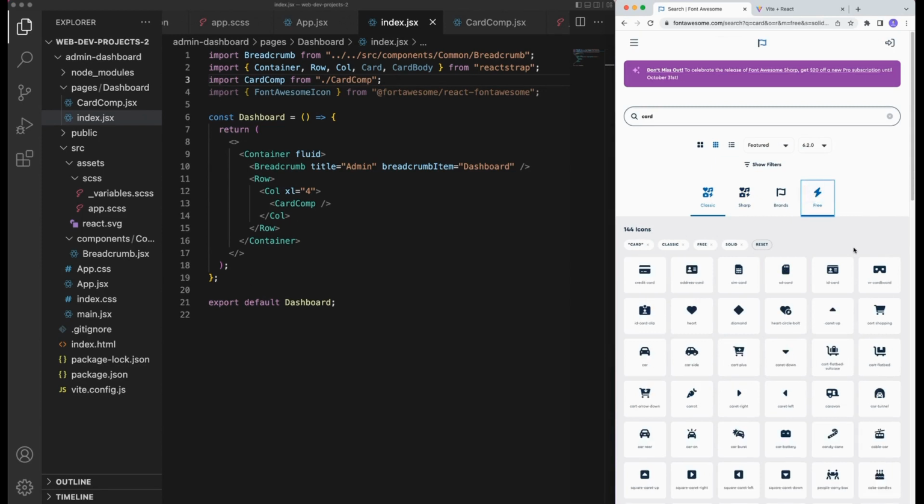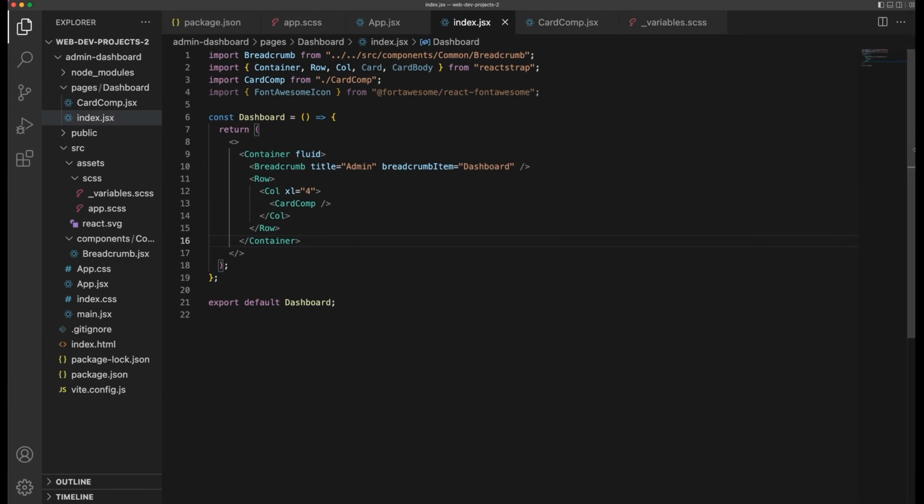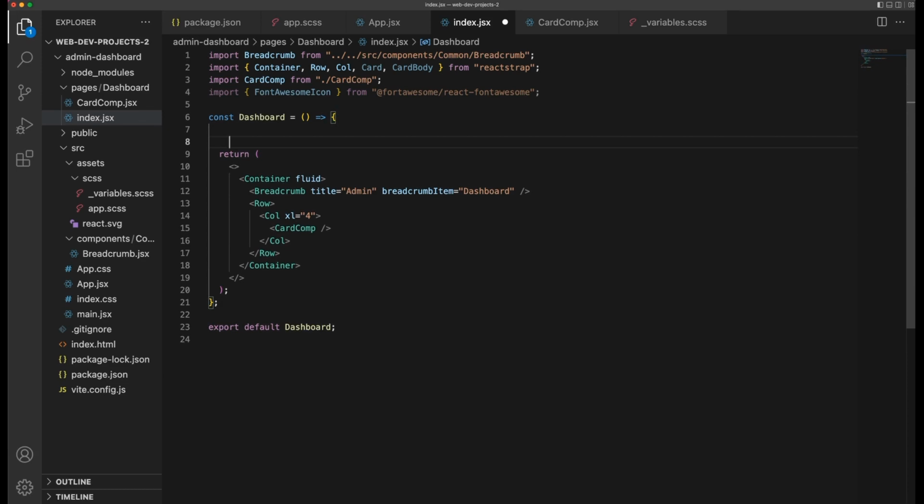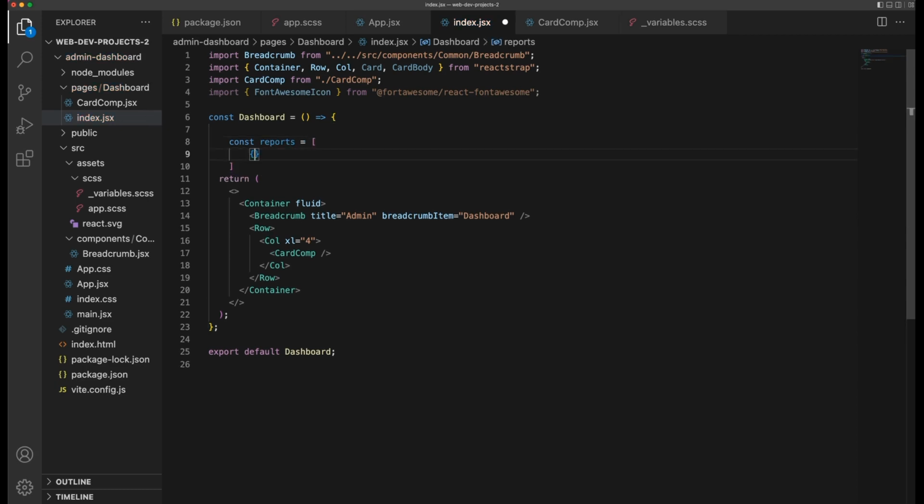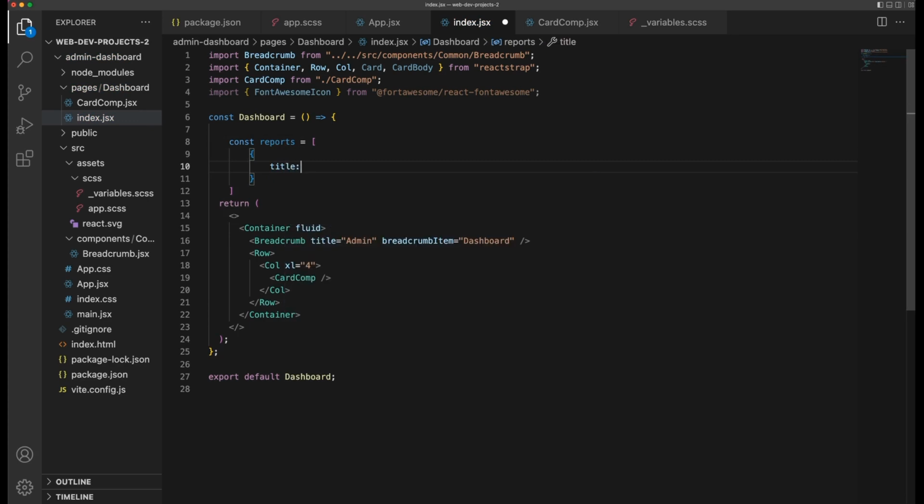And the way we'll use these icons is that once again we can select them from here, and then we will create mini widgets for some of the metrics and display them in cards. So it's going to be a list of widgets, so let's first create data for them. So constant reports and defining the fields. So it's going to have 4 fields.